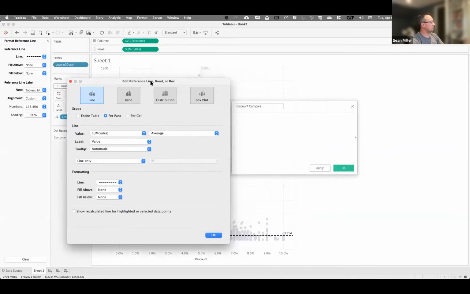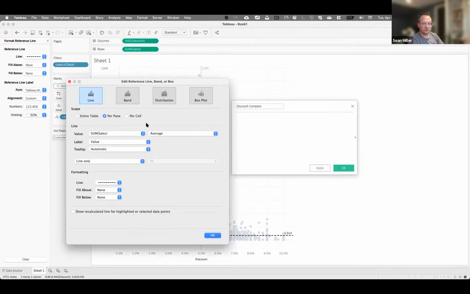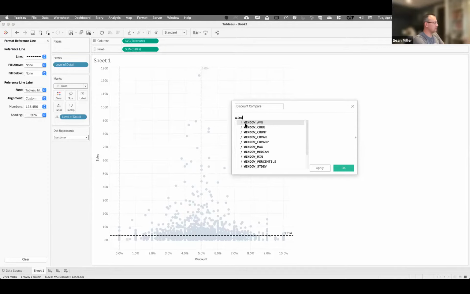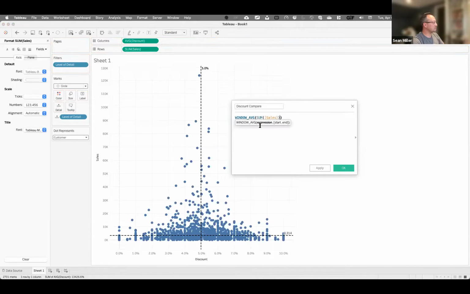So, did you know reference lines are nothing more than window functions? Check this out. Sum of sales. That's the pill that you're using right here. Then you have this drop down. This is your window function. So window sum, window min, window max, window average, window median. So if I want to translate this into a calculated field, it's window average of sum of sales.